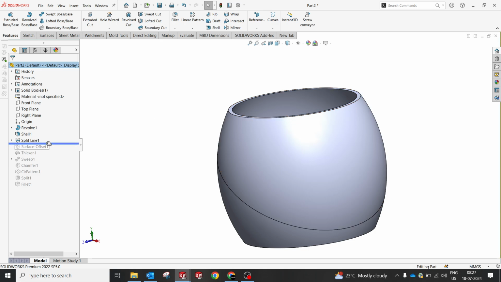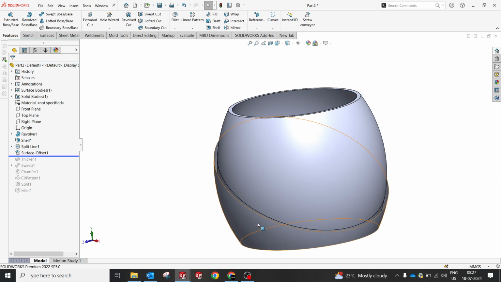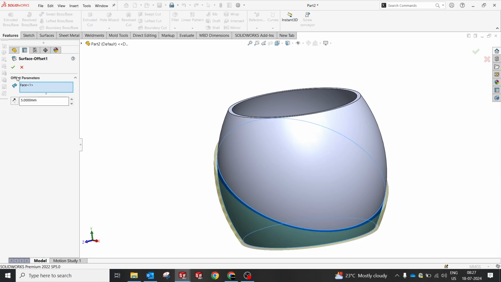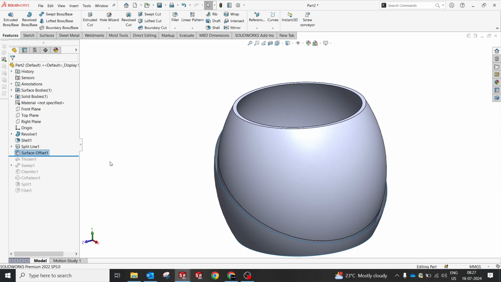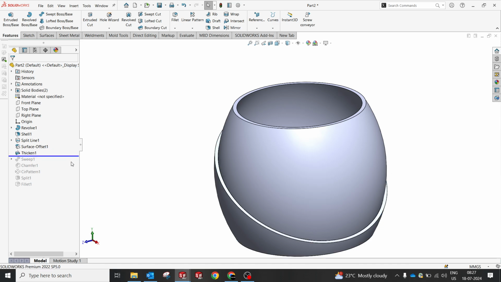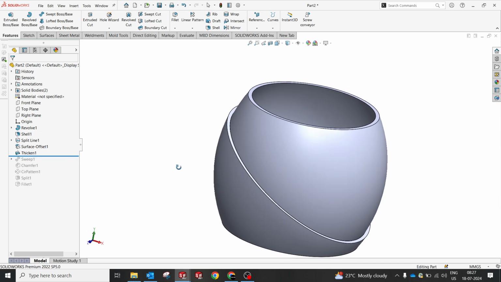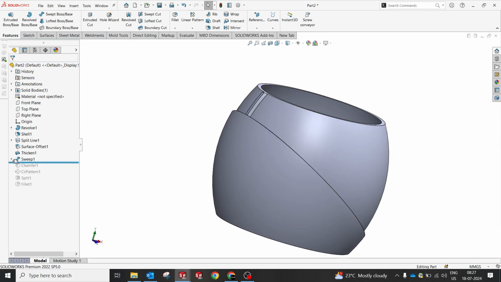So again, next offset surface, I'm going to offset 5 mm by selecting this surface. So I have used the offset surface option to offset this, and again I'm using the thicken option as before. So this time rather than doing a boss extrude, what I have done smartly, I have used the sweep option. So how? Let me explain first.